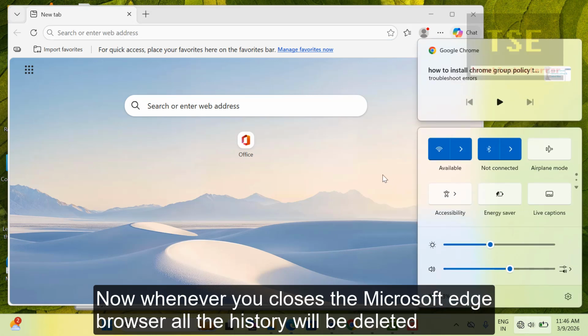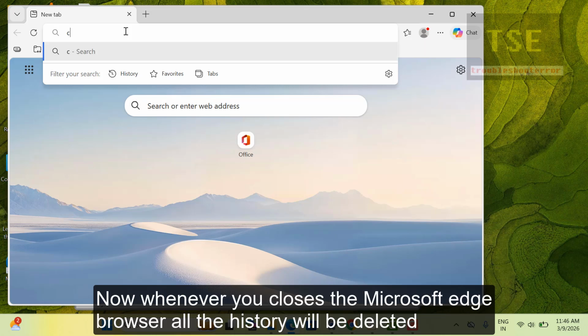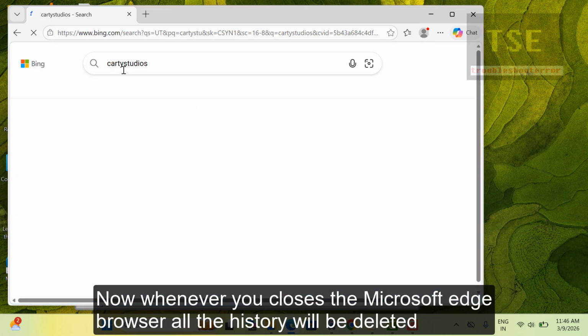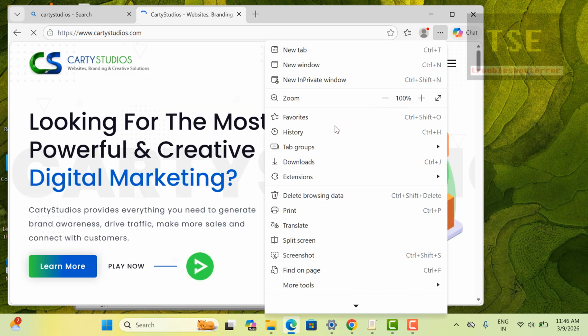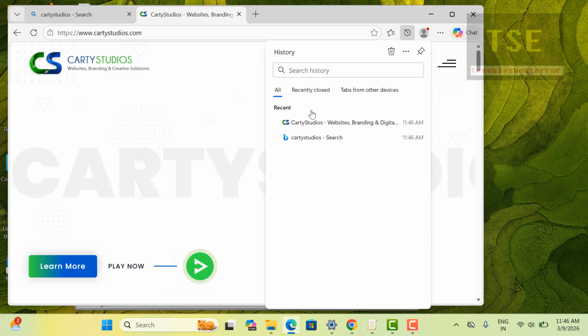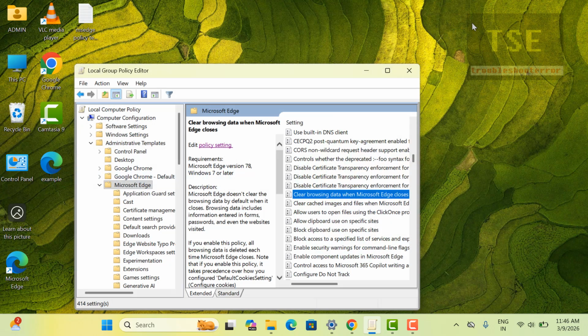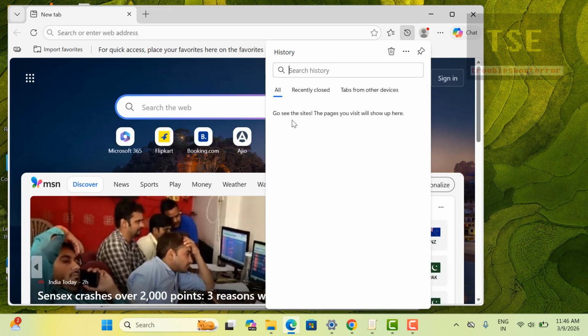Now test in Microsoft Edge. Now whenever you close the Microsoft Edge browser, all the history will be deleted. I am browsing some websites. You can see the history. I am closing the browser. When I open after closing the browser, all the histories are getting deleted.